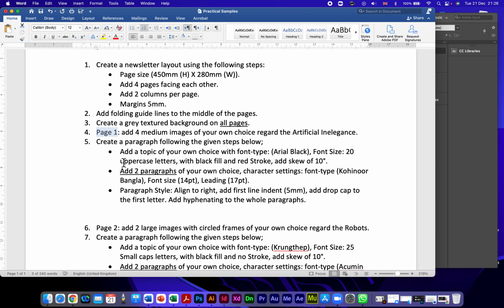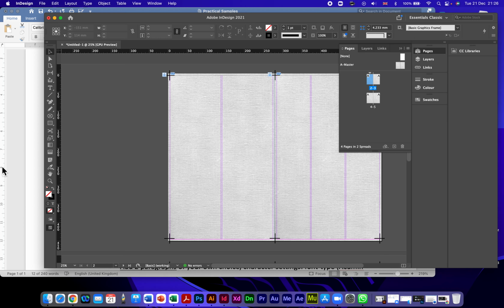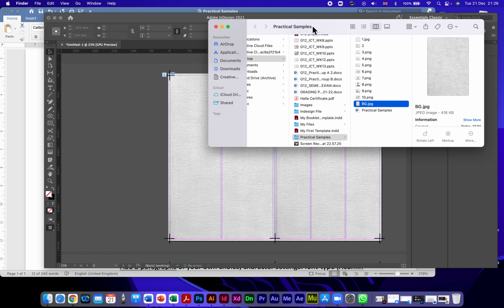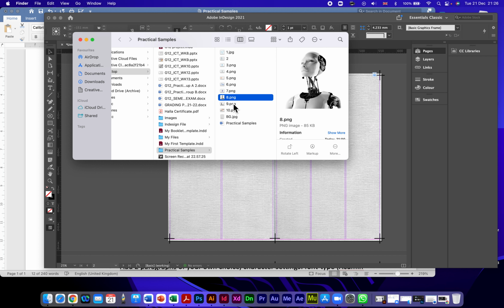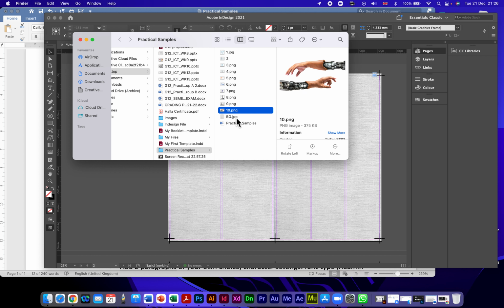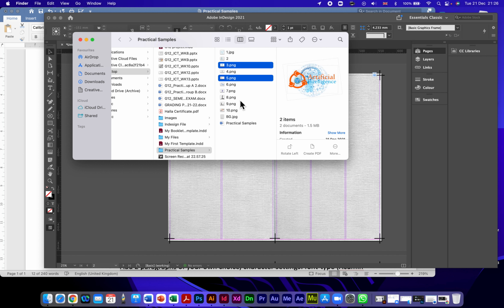Great. So going to this part of the page, it tells you to add 4 medium images of your own choice regarding artificial intelligence. In this case, I'm going to my file and picking my favorite 4 images. Let's say, for example, I have some images as PNG and one without PNG. So I'm using the first one, 3, 5, 6, and 10. Now I'm selecting all the images I would like to add to my InDesign.